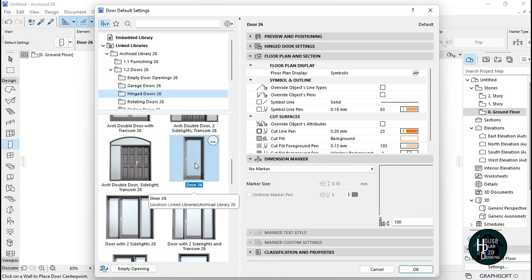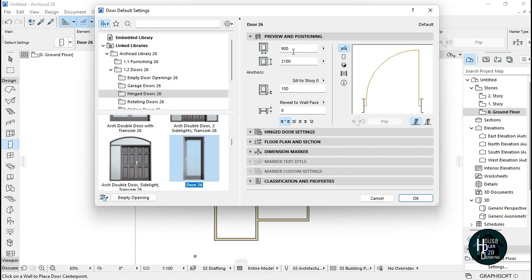So just click on this and come to the preview and positioning here, and inside here you can change the size of your door. Maybe it be 900 or 750, whatever dimension you want. You come here and change the dimension here, but I'm good with 900, so I'm going to click on OK.